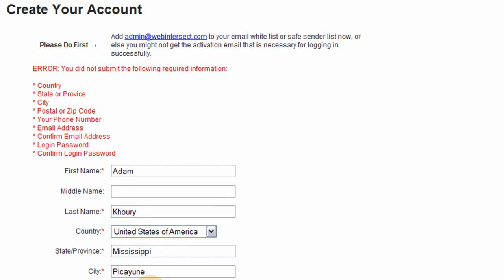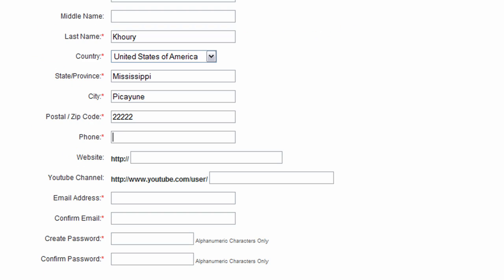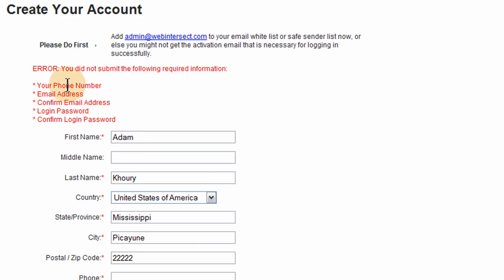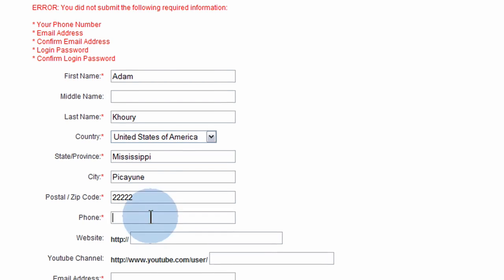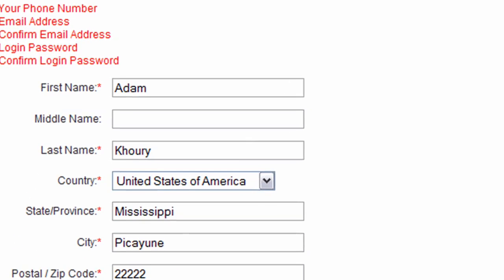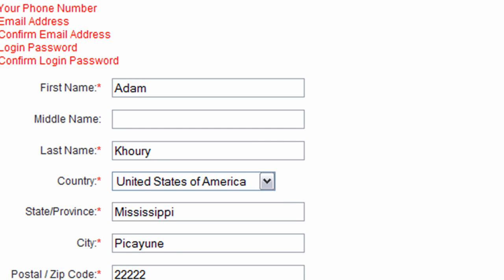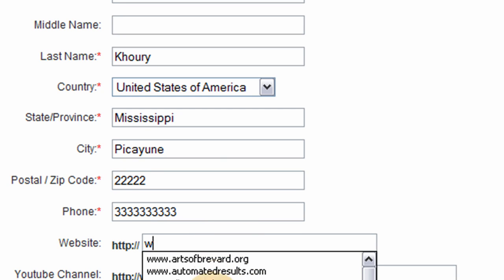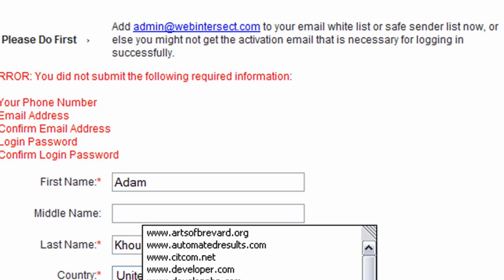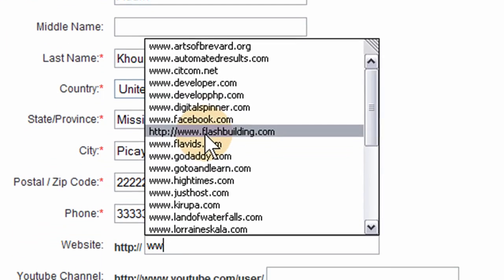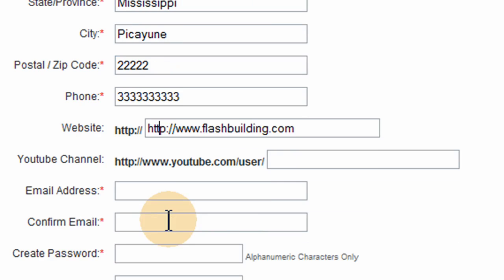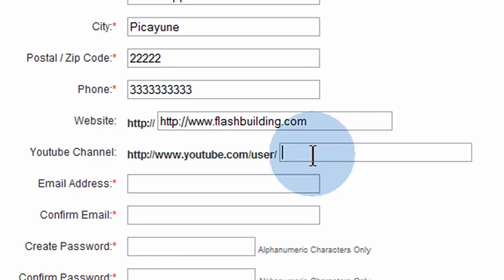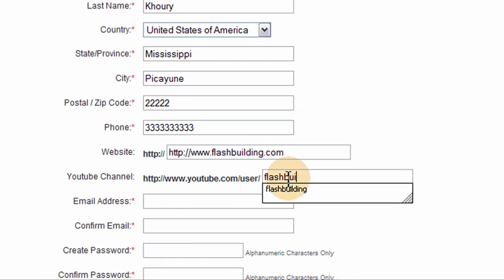See, if you submit form, it has more of what it needs now, so it's asking for less. In the error checking, you put in 323 and a phone number. You would put your real one in there. The website, you don't have to put that in, but let's put it in. Mine is flashbuilding.com. I'll even put the HTTP in there to show you how it will remove it. Then I'll put my YouTube channel, Flashbuilding, and my email. Let's use admin at develop PHP. That's good.